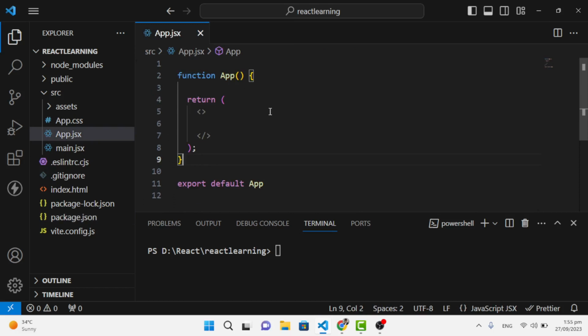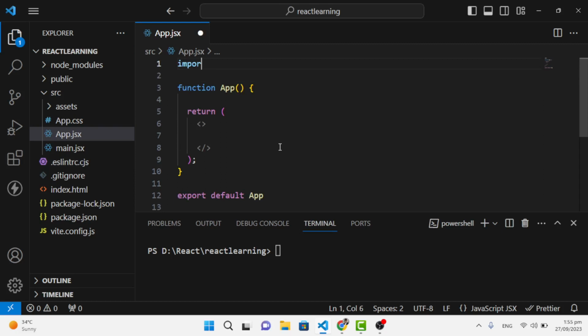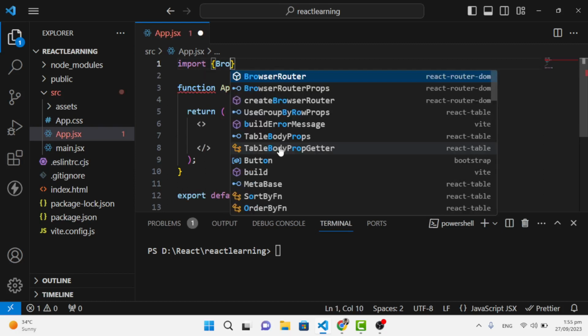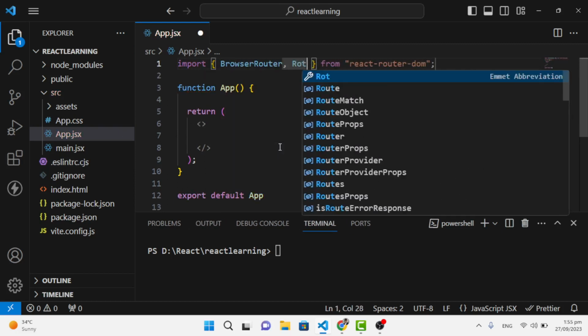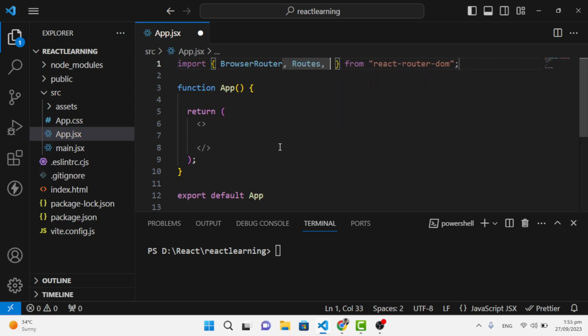First of all we will import the components from React Router DOM. To import the components, we will use this App.jsx. Come here to the App.jsx and first of all we will import BrowserRouter, then Routes, and then Route from React Router DOM. Okay, we have imported these three components.